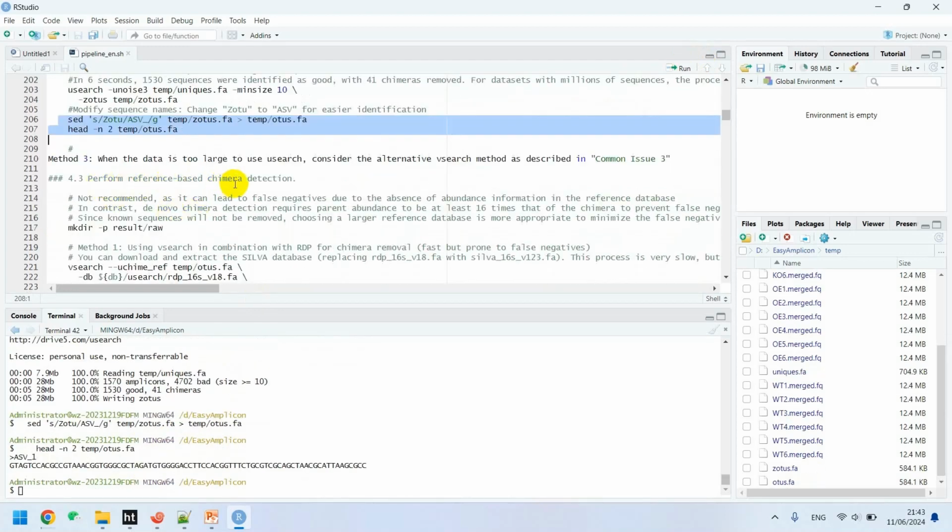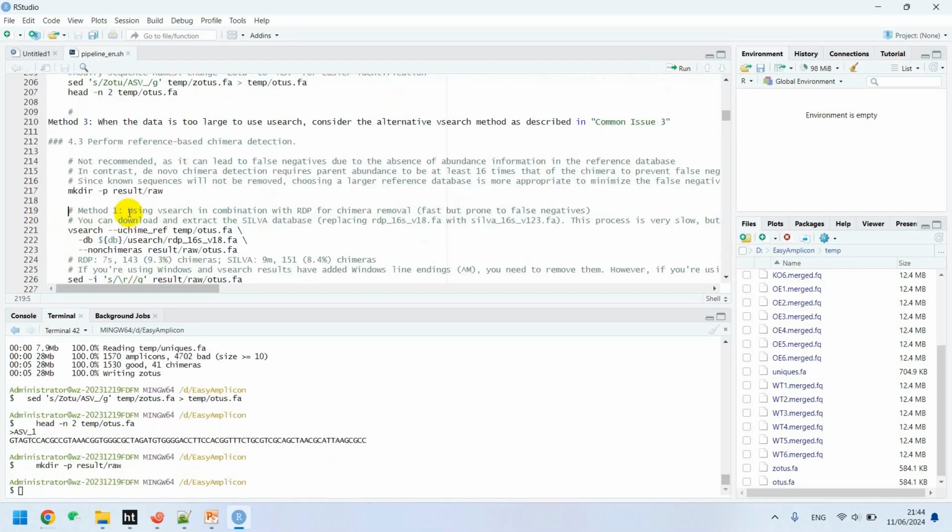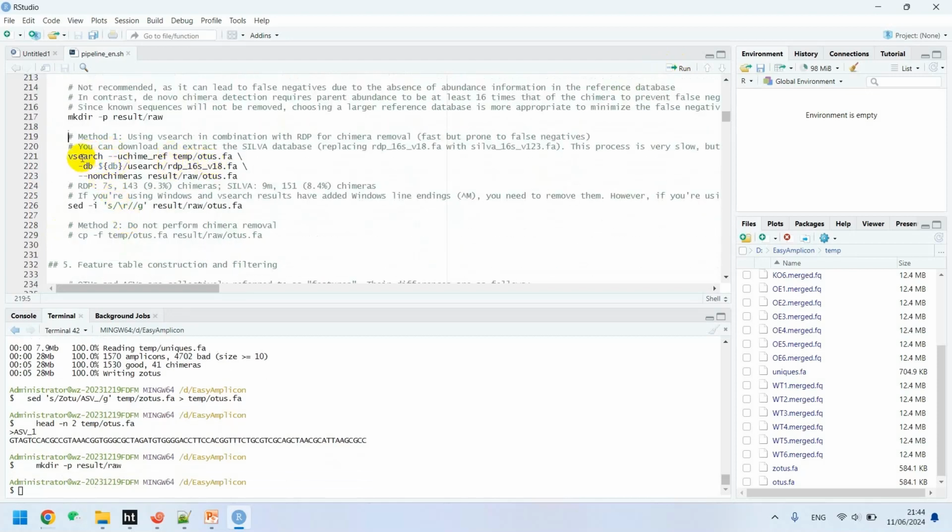Then perform reference-based chimera detection. Generally, reference-based chimera detection is not recommended as it can lead to false negatives due to absence of abundance information in the reference database. In contrast, provide two methods for chimera detection using research with RDB database. Fast but prone to false negatives. Not performing chimera detection at all. There are several methods to perform this. First of all, we have to create a folder inside the result with the name raw. And there are two methods to perform this. We will use method 1 using research in combination with RDB.